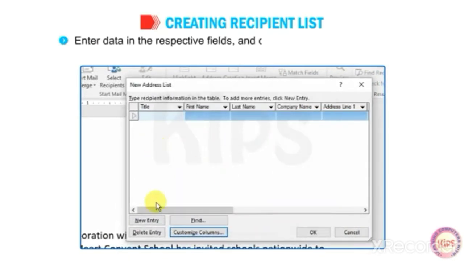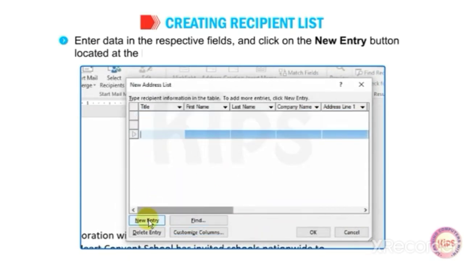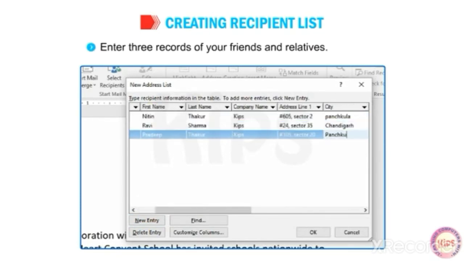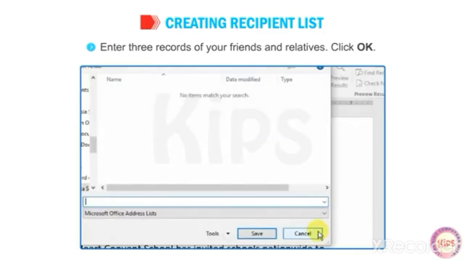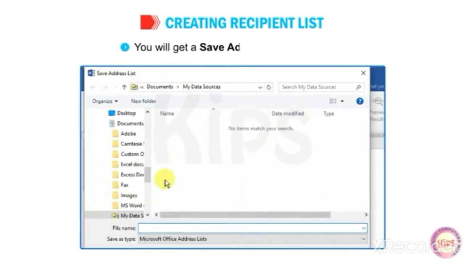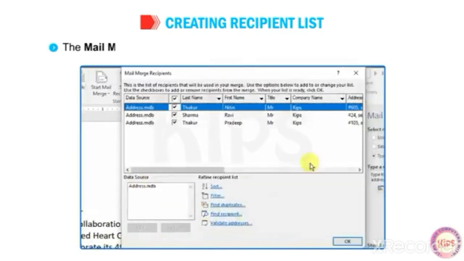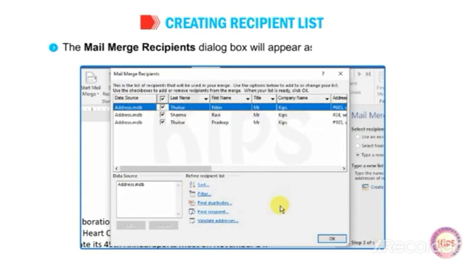Enter data in the respective fields and click the New Entry button located at the bottom left of the dialog box. Enter 3 records of your friends and relatives. It is your choice. Then click OK. You will get a Save Address List dialog box. Specify the name in the File name text box and the Save button should be pressed. The Mail Merge Recipients dialog box will appear as shown here. You can see there are 3 addresses.